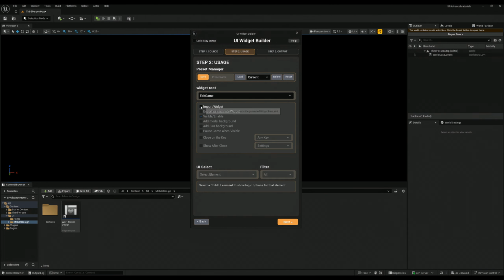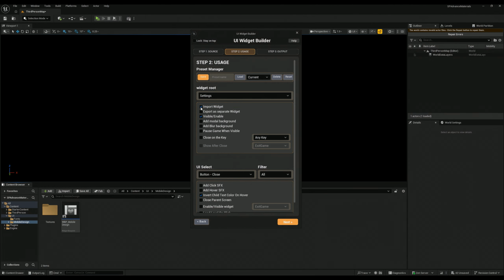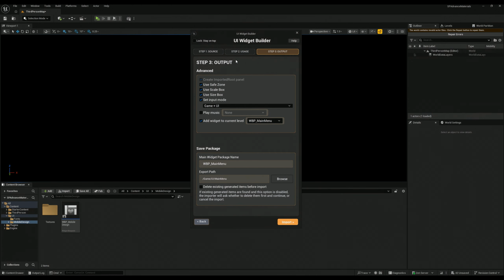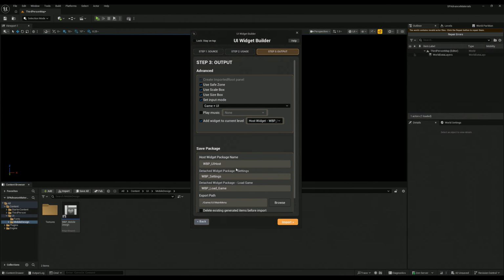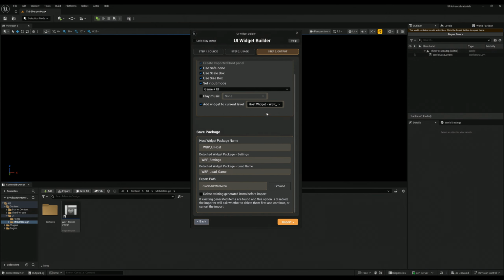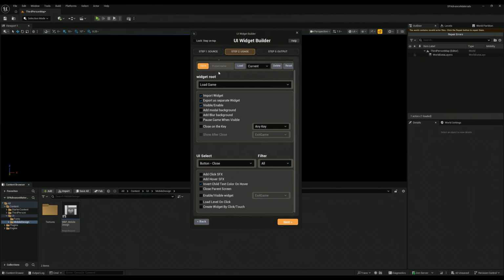You can also decide if a screen should be part of the main widget blueprint, or if it should be generated as a separate widget blueprint. For example, your main menu can be the main widget, or settings can be a separate widget, and pause menu can be a separate widget. And confirmation pop-ups can also be separate widgets. This makes the generated UI cleaner and easier to manage.